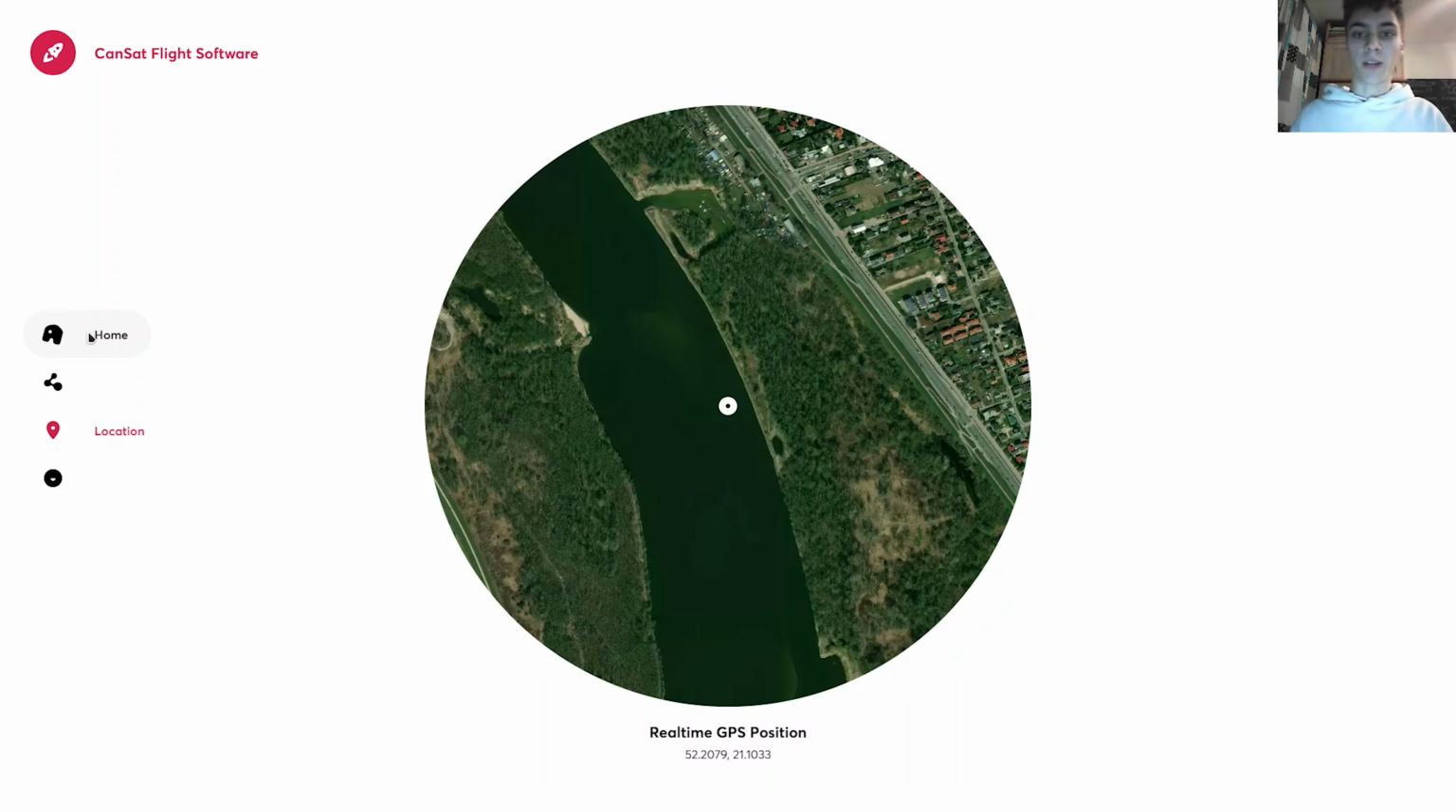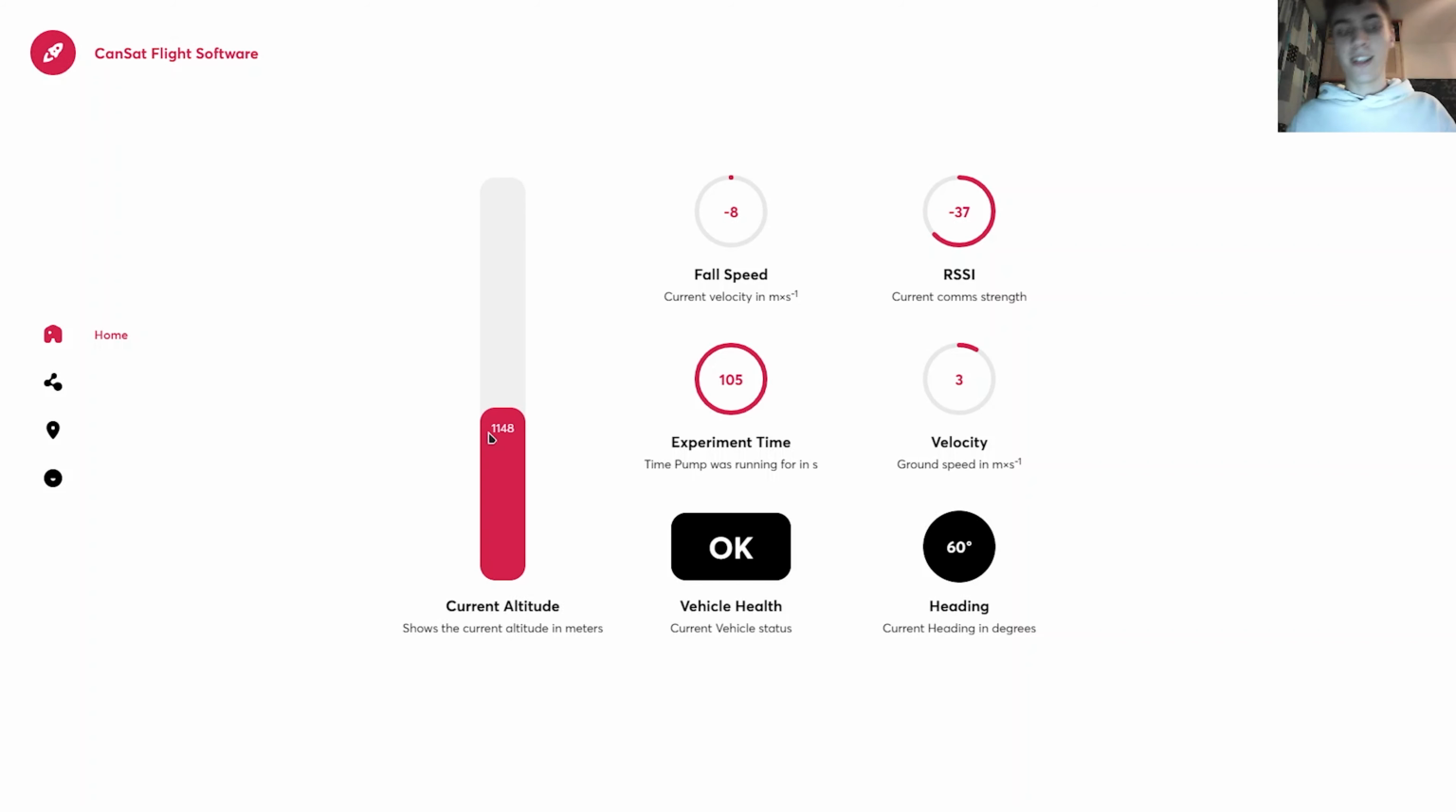Now our mission is ongoing for some time. You can see we've descended, and I'm gonna try to show you what happens when you descend below a certain altitude.